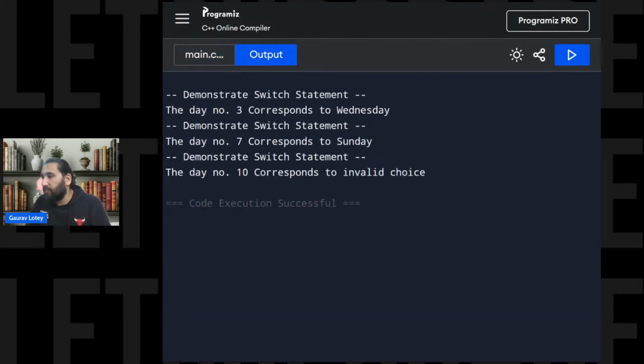So once we run it, you will see the first time you're printing, and you can just quickly skim through the output of what we have done. Okay. See how it responds to Wednesday, Sunday, invalid choice, because those were our inputs.